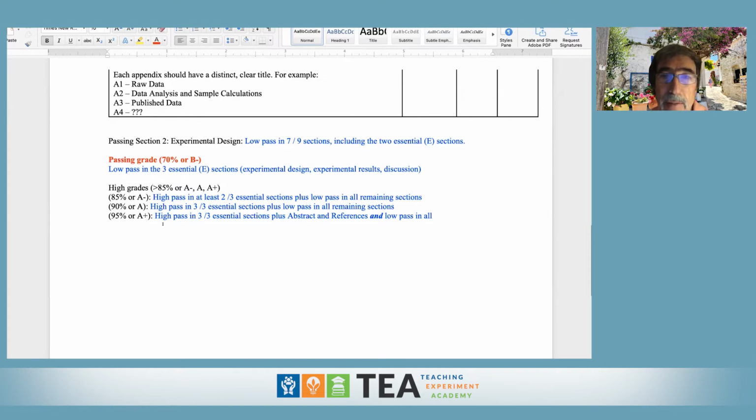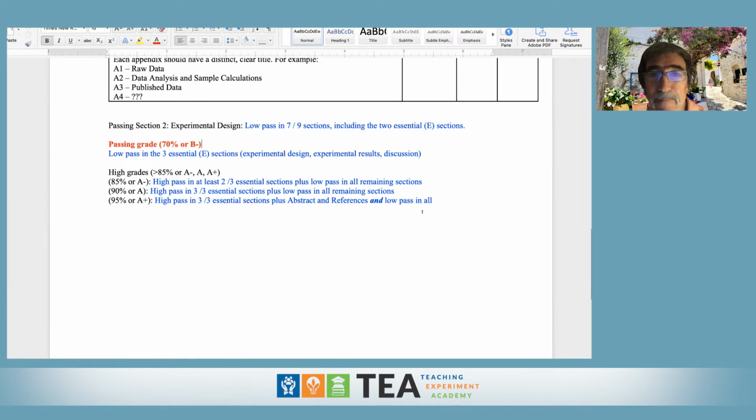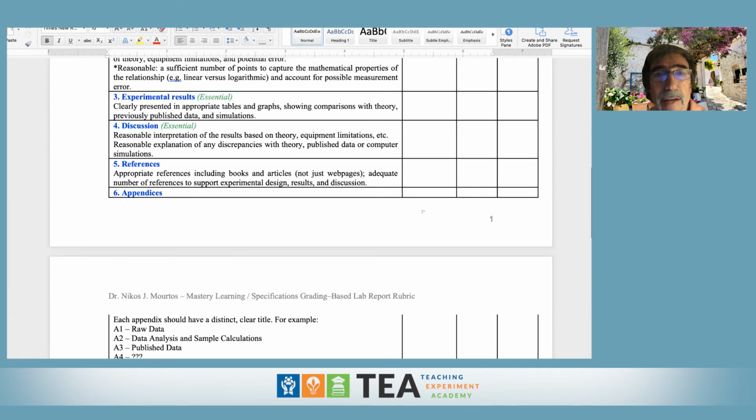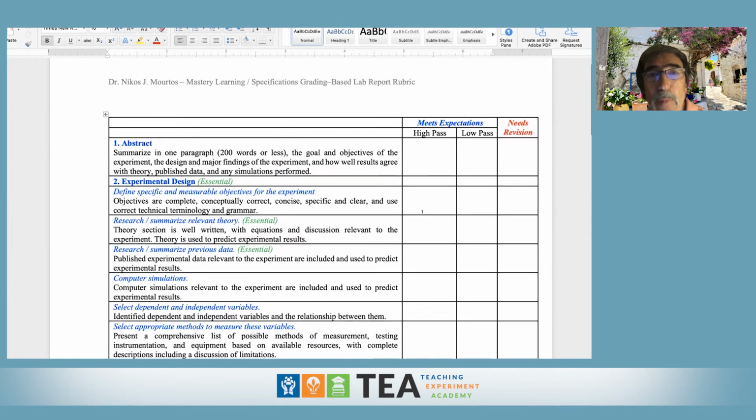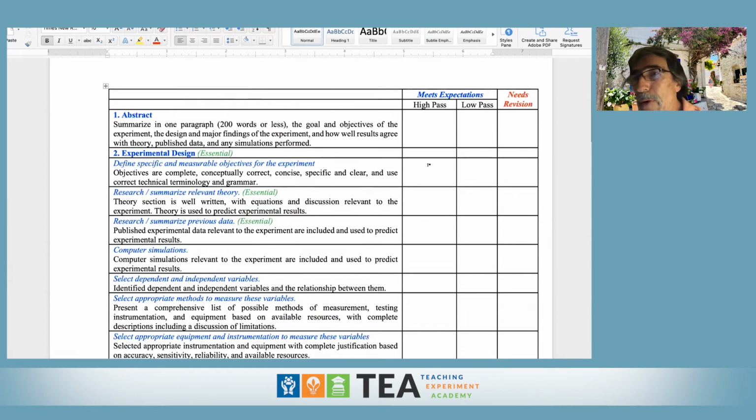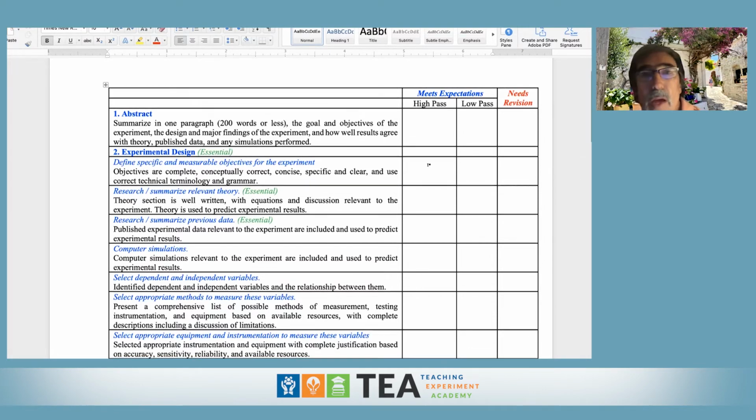And to get an A plus, 3 out of 3 high passes in essential sections, plus abstract and references, which I have not mentioned yet, and low pass in the rest of the sections of the lab report. So I'm going to stop here for a second and see if anyone has any questions. How many lab reports do you have, Nikos?